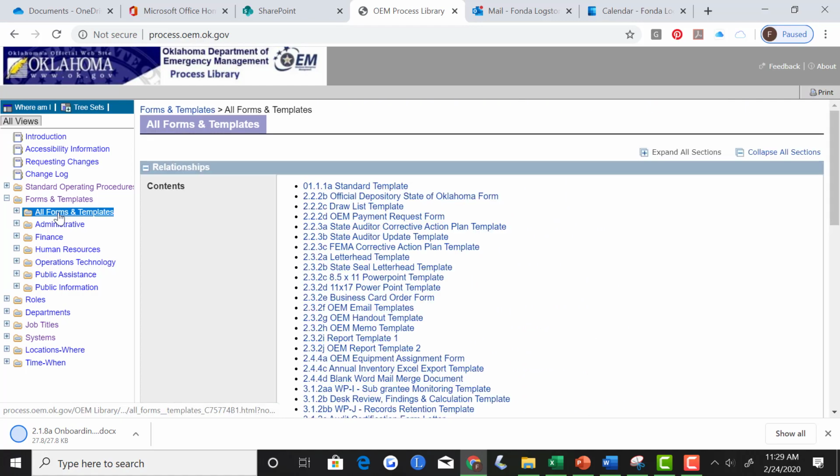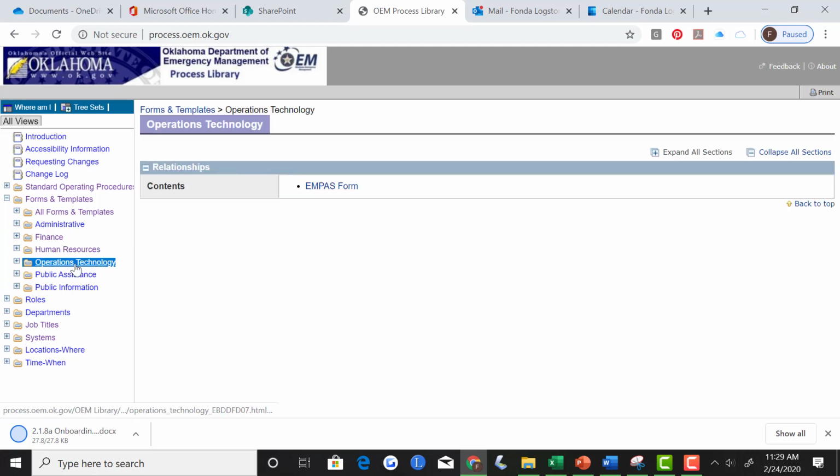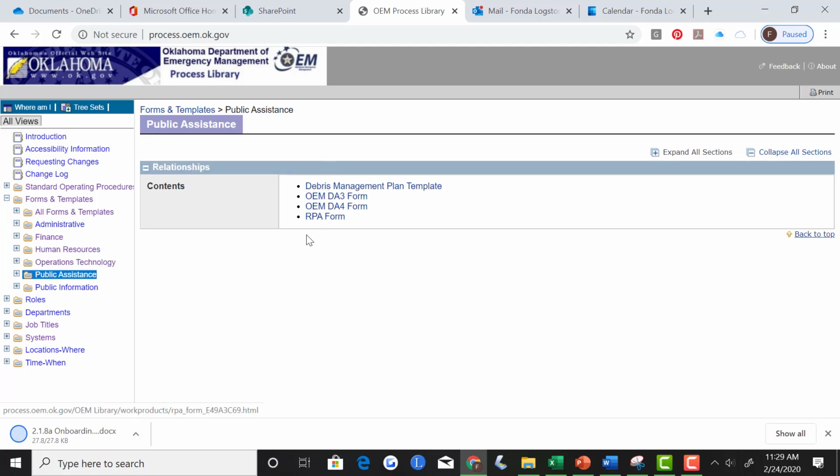You can also look at them, like if we just want to look at the finance ones or the HR ones, those are the two HR ones. These are operating technology ones. Public assistance has a few, so you're going to see all of these out here.